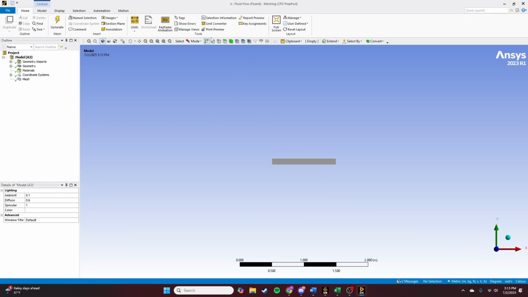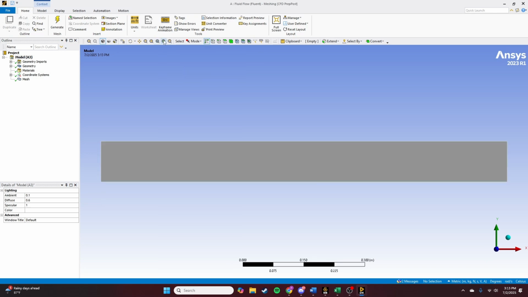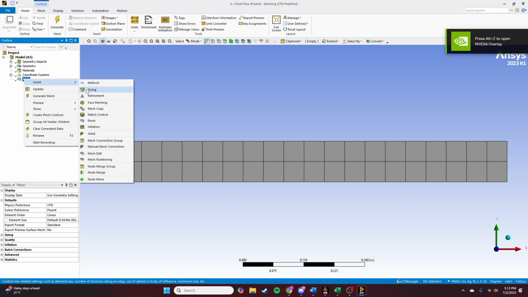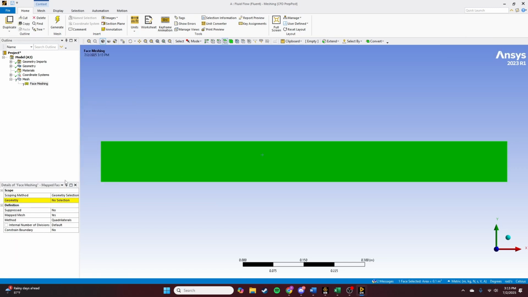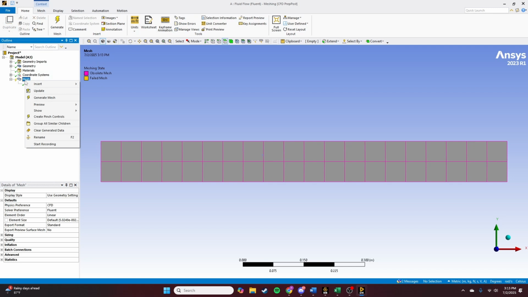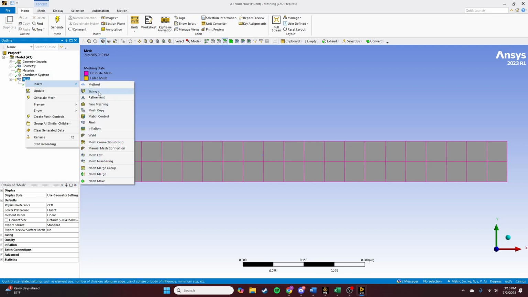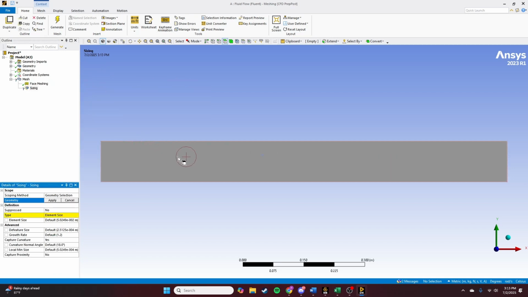Okay, come down here and you can see our sketch. We're going to right click on Mesh, Insert, and we're going to start with a face mesh. So we're going to select our geometry, come down here to Geometry and click Apply. We're then going to select Insert, and we need to control the size of our divisions. So we're going to select Sizing.